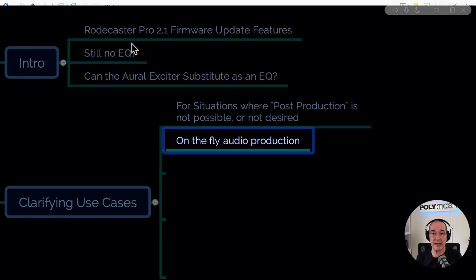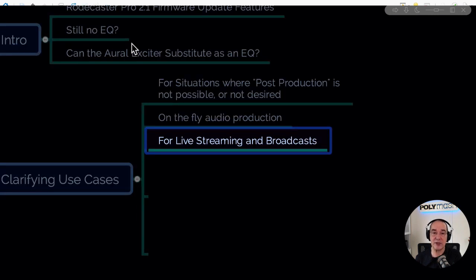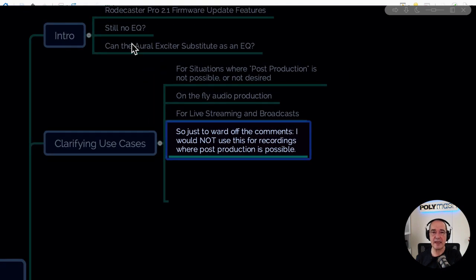situations in which you want to get and optimize your sound, but you might not have the time to do a post-production cycle after the initial recording. So for live streaming and broadcast, that's perfect. And so, I would not use any of these settings to actually record into the original audio.